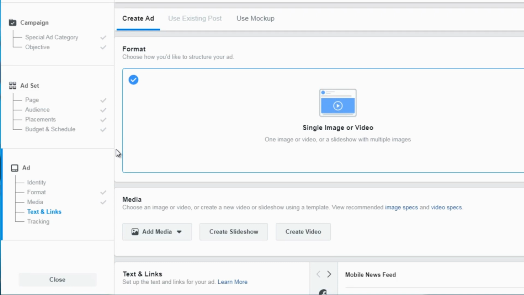Now, you want to run them at least 48 to 72 hours so that you allow Facebook's algorithm to adjust, because a lot of times you're not going to see results immediately. Sometimes you will, but different scenarios are going to be different. So that's pretty much it.